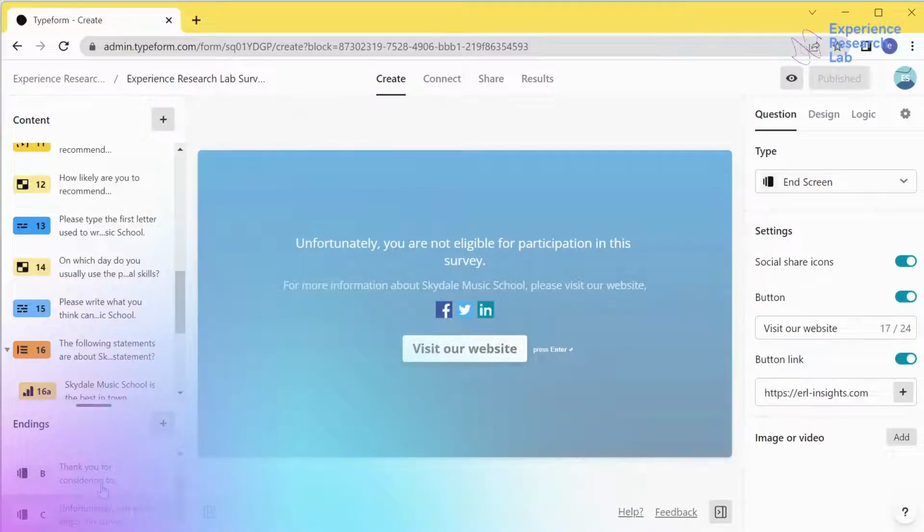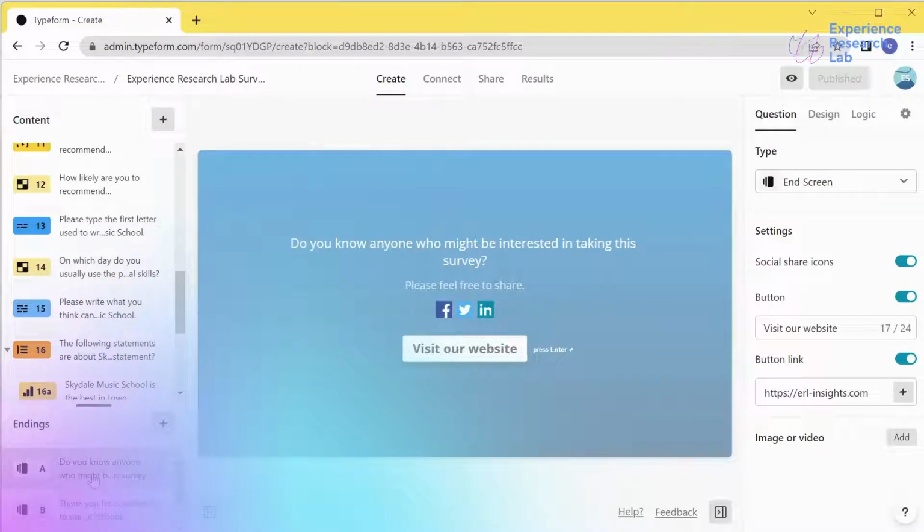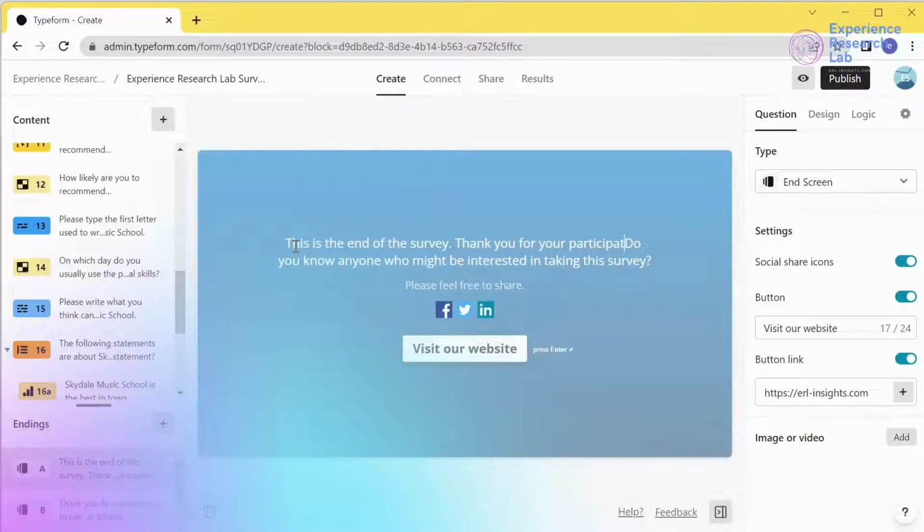So in total, I have 3 end screens. The first one here is for those currently studying at Skydale Music School and reading the questions carefully. By the way, I should edit the message, adding a thank you note for the respondents' participation. So I'll try: This is the end of the survey. Thank you for your participation.